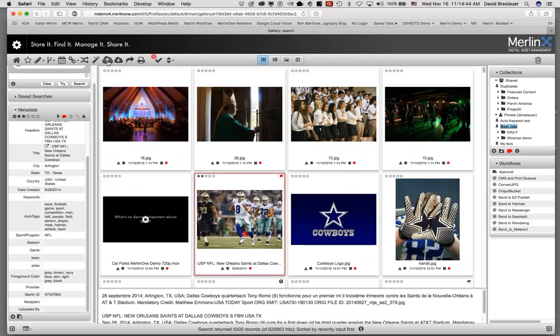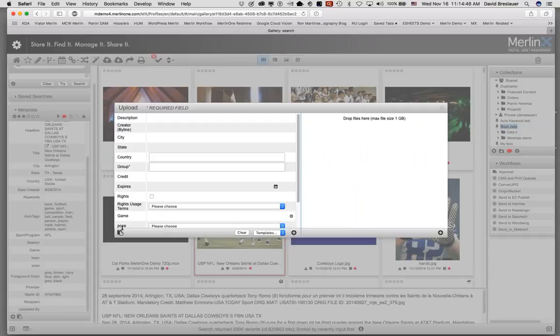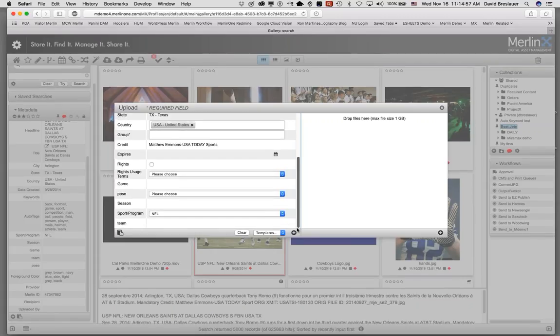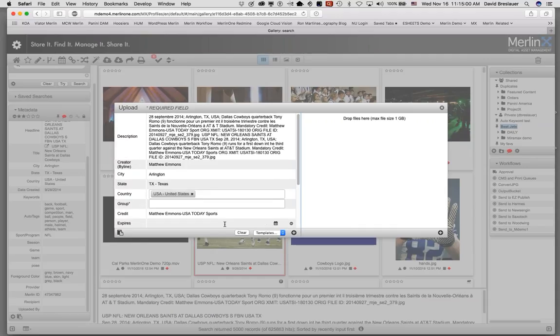And something that we've added is in our upload form, we've also created the ability to paste metadata in here as well. So click paste, and it grabs all of that previously saved metadata and pastes it in there. And again, I can save this as a template as well.